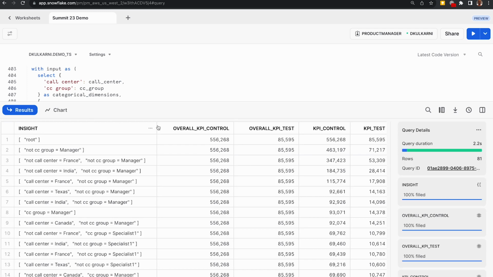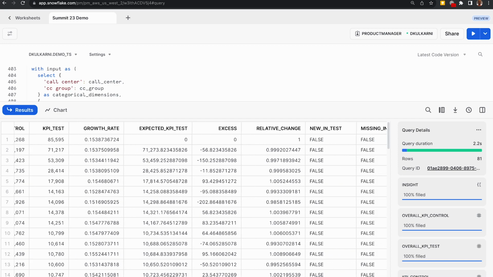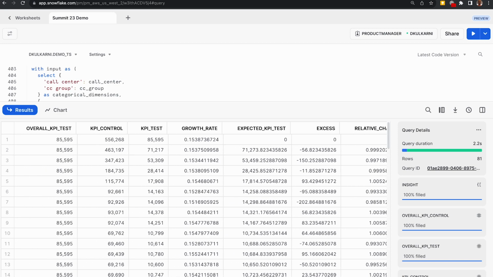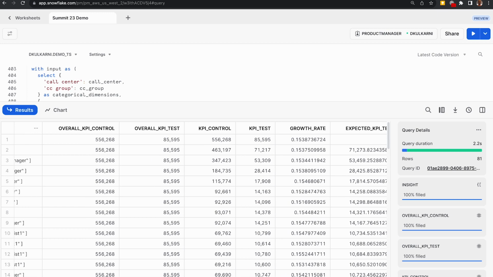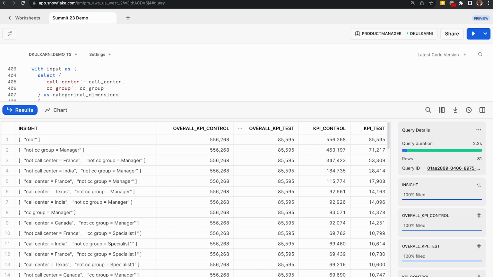So here is the insight. Each insight is essentially some combination of dimensions. So root means everything. And this is my baseline. What changed at the root level? So at the root level, there's no surprise, there's no excess. This is the change. And the change is I've got a KPI test and control. Remember the test and control groups. And this is the difference between the two. Now, the number of days is unequal in the two, which is fine. We make sure that we scale it appropriately and look at the differences.